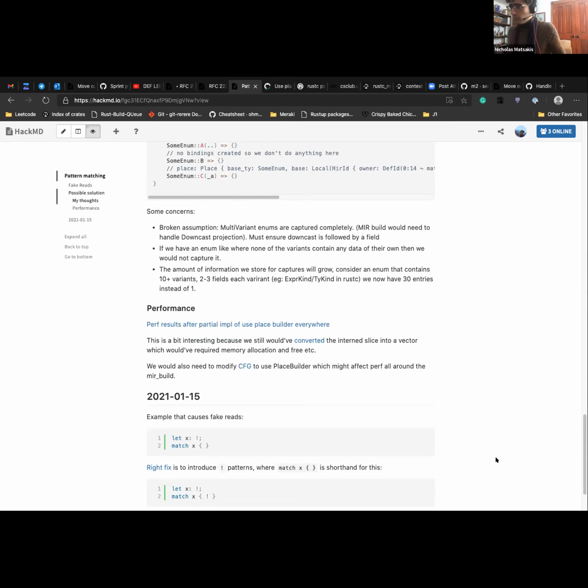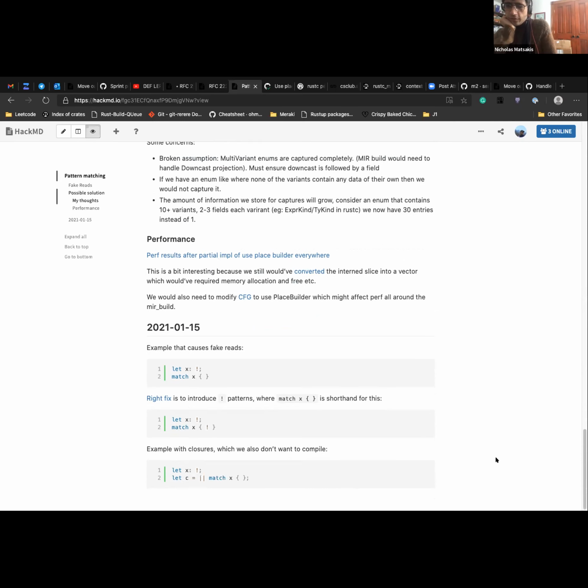If we did nothing else, the problem will be when you come to insert that fake read, you're going to have a place builder that is not resolved to a real location. Buildable, yes.